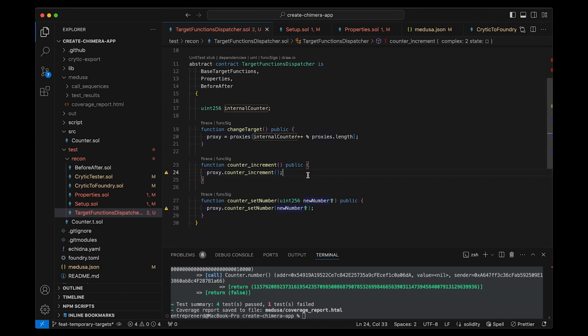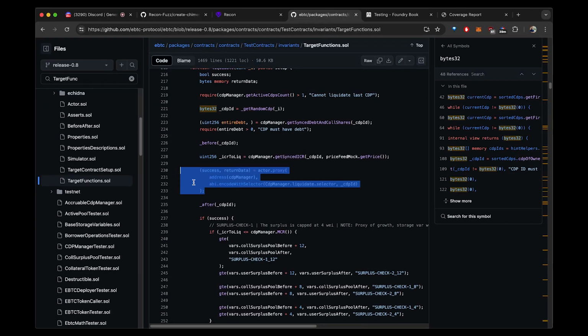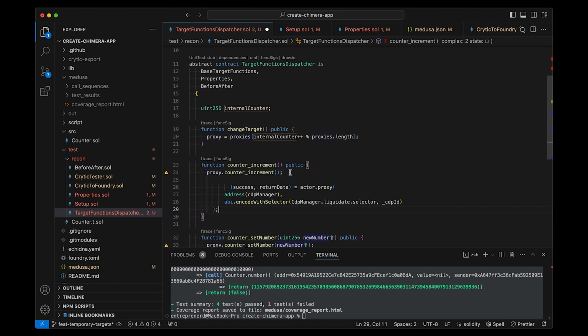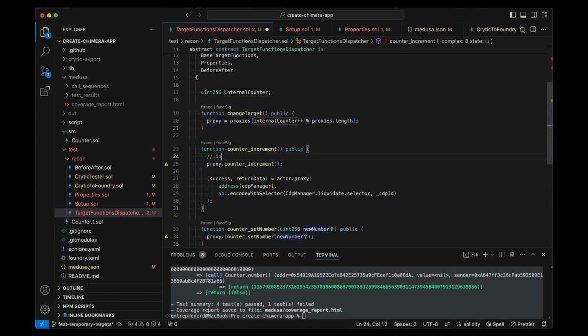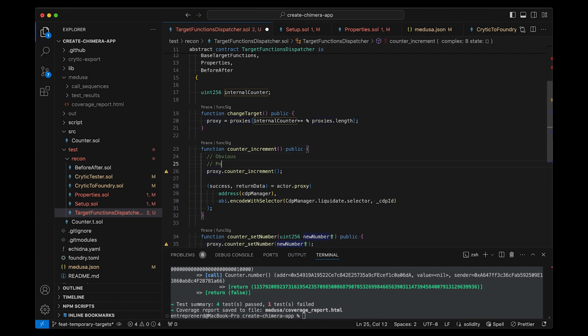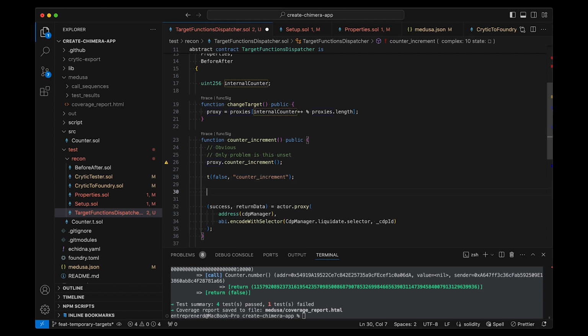And so if you are going to... well, let's think about the mistakes that come from this versus that. So this is obvious, and the only problem is if this is unset. So the way you will test this is you will just do a t-false counter increment. And so if this is unset, this is never called, and so that's how you will test it.